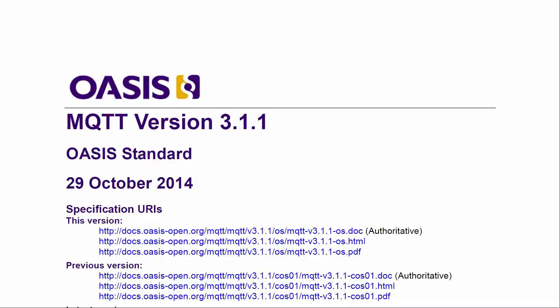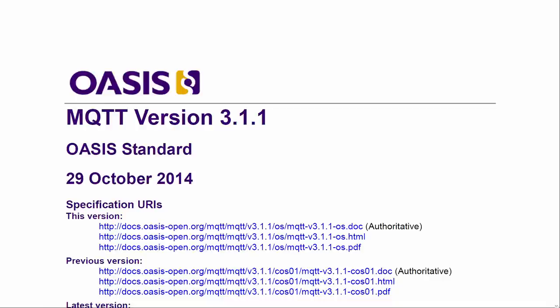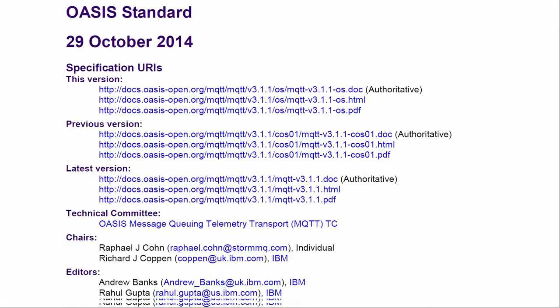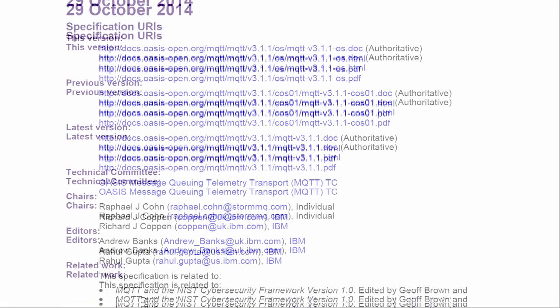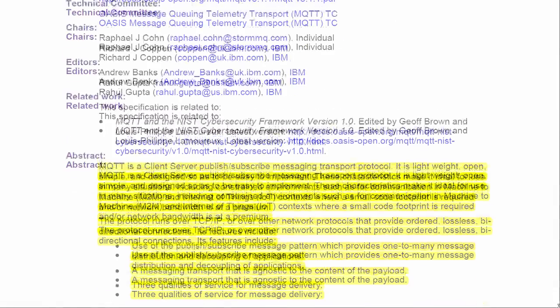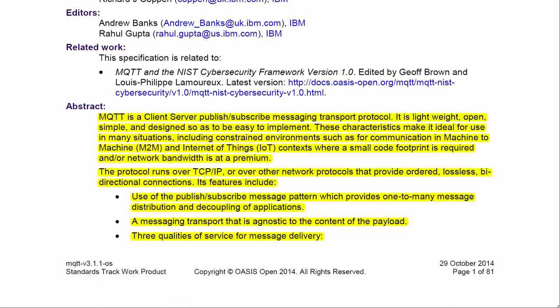The standard is from OASIS, and the current version is MQTT 3.1. If you look carefully into this standard, it tells you everything about the explanation of the protocol. The abstract is, I would say, one of the best abstracts I have ever seen, which describes the full protocol. I will just read it. In fact, it is the real highlight of the thing.